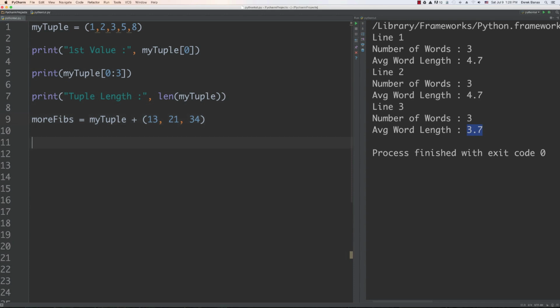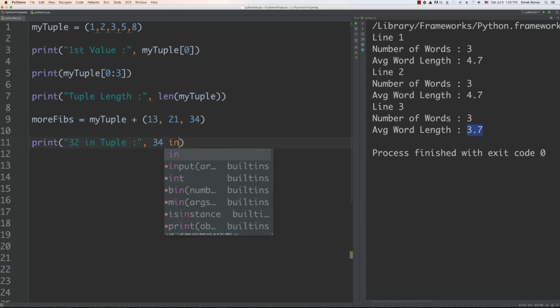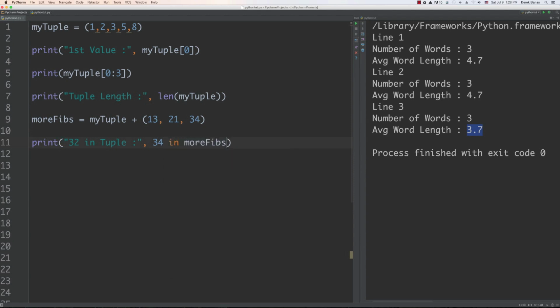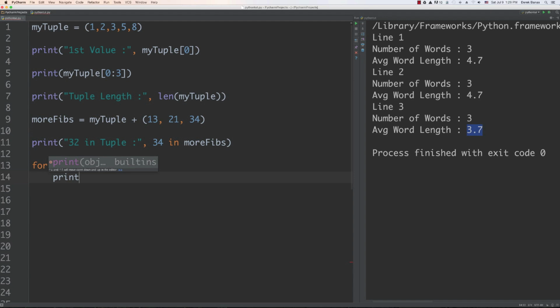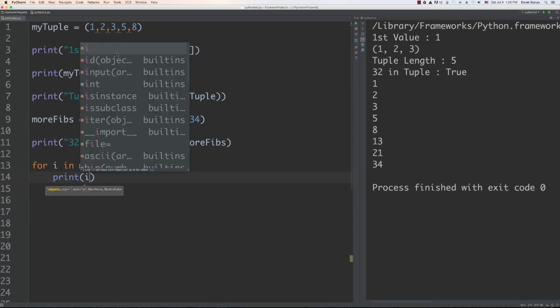We'll then also be able to check if a value is inside of a tuple. So we'll say something like 34 in tuple, and it's going to give us a true or a false value. And to check, you just say 34 in, and I'm going to check for my fibs. Going to be able to iterate these guys in almost exactly the same way, in, and then we'll just call this more fibs. And print i. Let's run it to see what's going on.